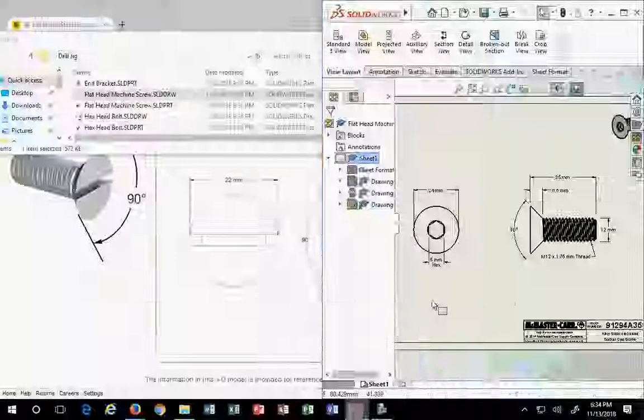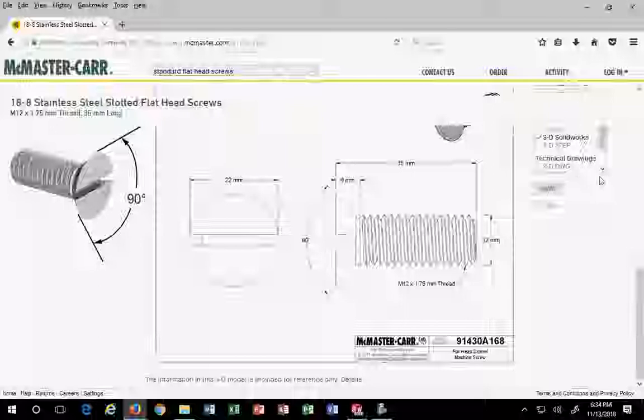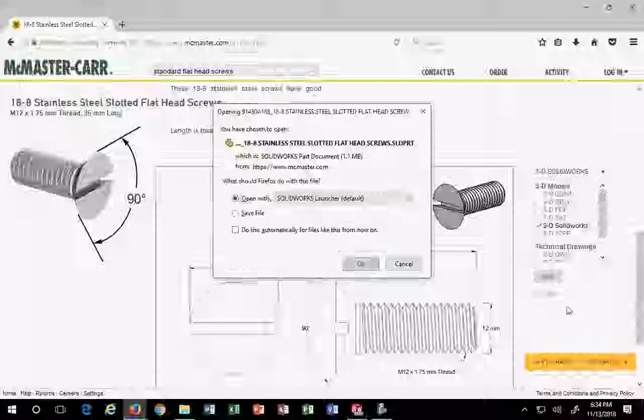Now that I know that the one that's in there is incorrect, I am going to download the correct one. 3D SolidWorks model, I'm going to hit save for this one. And eventually the little dialog box appears. There we go. I can say open with, and that's all right.